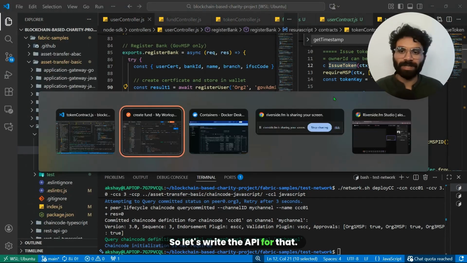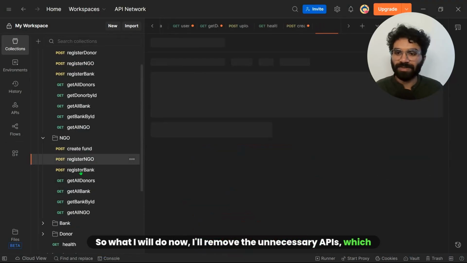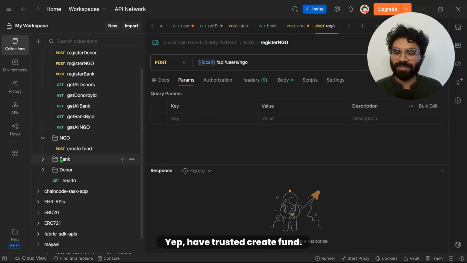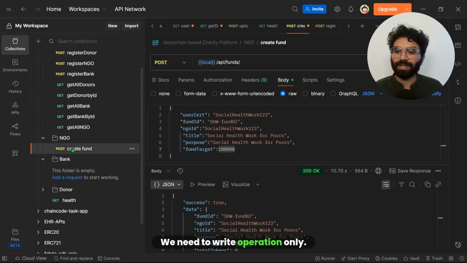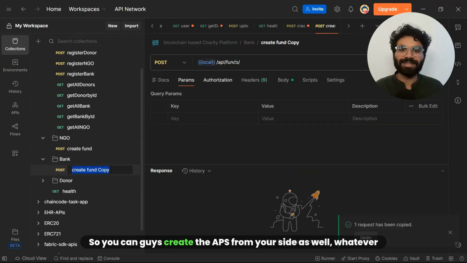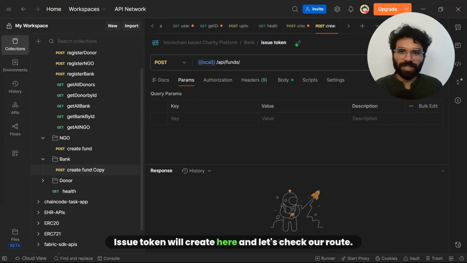Now we need to call issue token. So let's write an API for that. What I will do now is remove the unnecessary APIs which are not required, to reduce our confusion. We have trusted create fund. Let's go to the bank. Let's do one thing. We need to write operation only. I'll copy this and paste it over here. Now I'll just rename it. You guys can create the APIs from your side as well, whatever other logic you require. So here I'm doing issue token. Issue token will be created here.